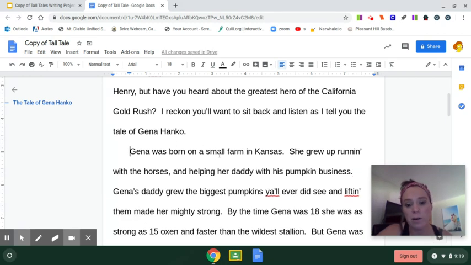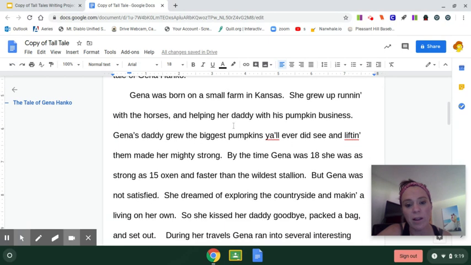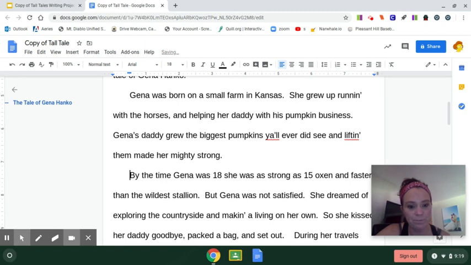Gina was born on a small farm in Kansas. She grew up running with the horses and helping her daddy with his pumpkin business. Gina's daddy grew the biggest pumpkins y'all ever did see, and lifting them made her mighty strong. So it says by the time Gina was 18, so that is a big passage of time, right? So I think I'm going to put a paragraph there.